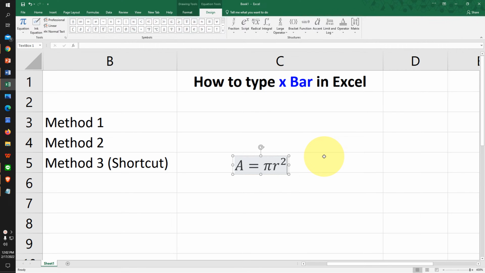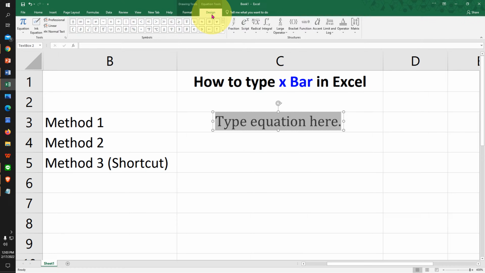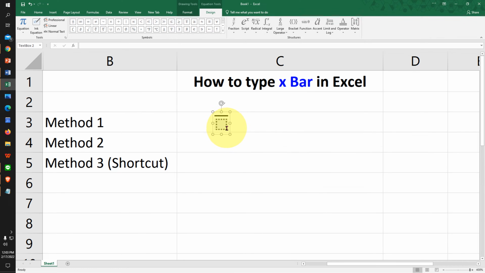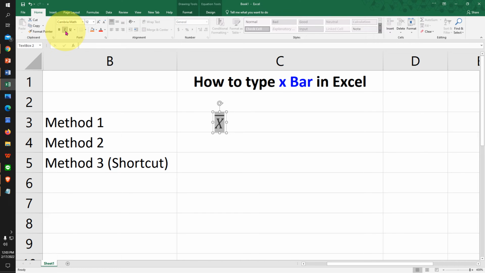Delete all this. Under the Design tab, click on Accent, and here you will see the option Overbar, also called as Overline. Click on it, and in the box just type X. To remove the italics, select X with the bar, and under the Home tab click on Italics option to remove the italics.